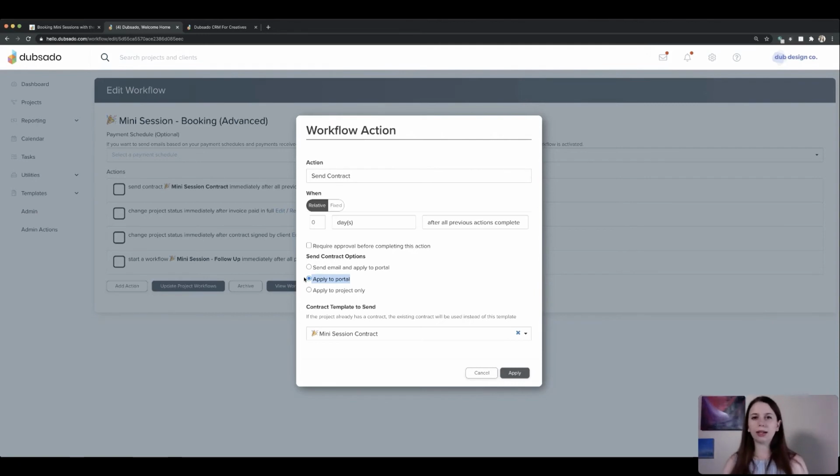This doesn't mean the client has to go into the portal to access the contract, just that it's going to be available for them to view when we send them the link. So by doing this, we're getting that contract into the project as soon as they submit the lead capture. They still have to go through the invoice and make that payment. And this happens really instantaneously with the after all previous actions complete trigger.